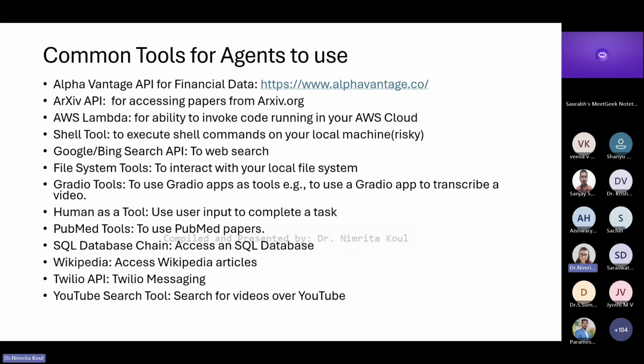This is by no means an exhaustive list. These are just a few tools which are very commonly used. We can access arXiv, which has a set of research papers. You can access Alpha Vantage, then AWS's serverless hosting platform Lambda. You can use your command prompt, your shell. You can access Google and Bing Search.